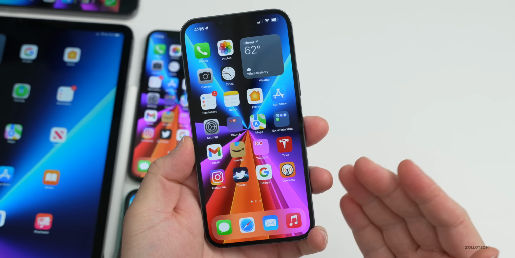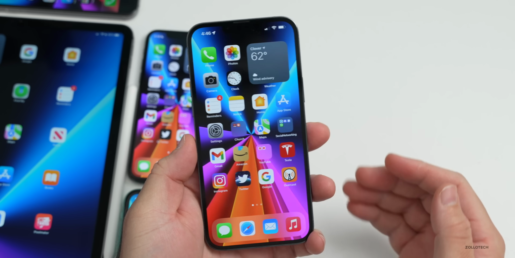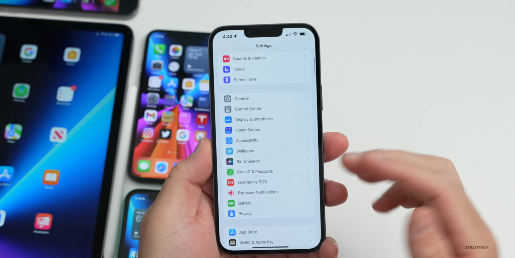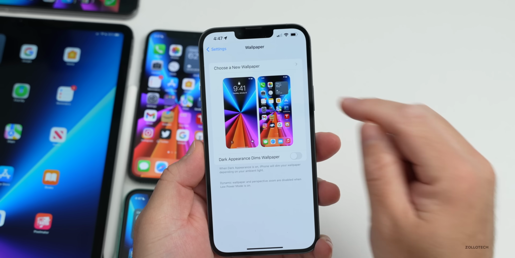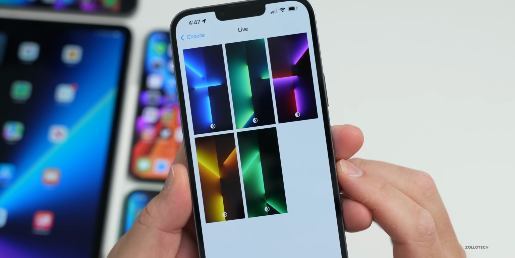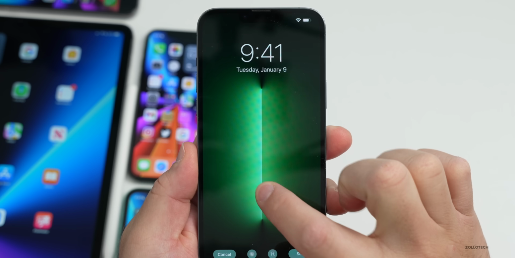iOS 15.4 also contains new wallpaper if you have one of the latest phones. So if you have a 13 Pro Max, you'll have the new wallpaper for the new green iPhones. So if you go into your settings and then under wallpaper, go to choose a new wallpaper, go to live, you'll see there's a new green color there. So if we go into green, it's a new green live wallpaper that we have.